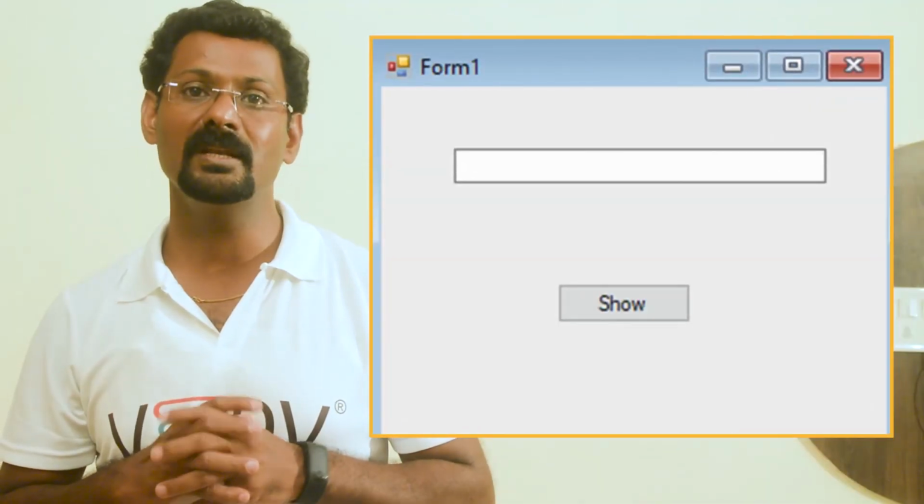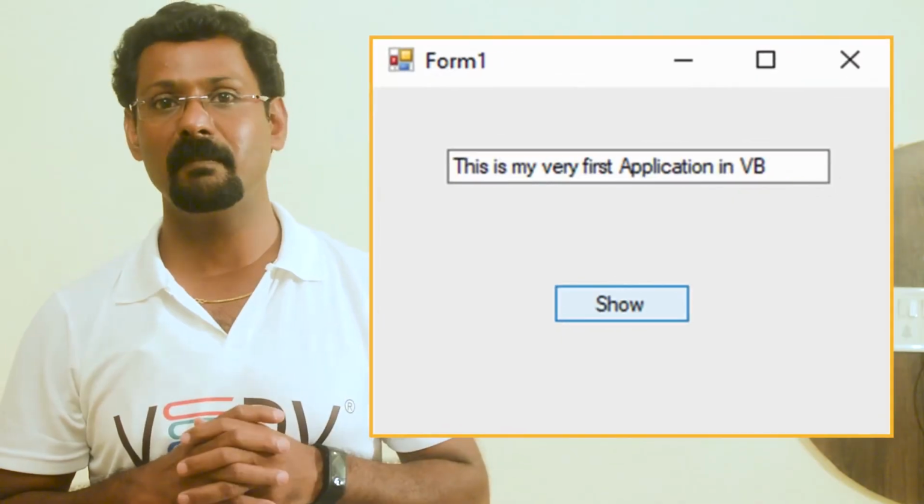Executing a Visual Basic project. Once you have designed a form and written this code, it's time to execute the project. Visual Basic provides 3 different ways to execute an application. Press the F5 shortcut key from the keyboard. Click the Start Debugging icon from the toolbar. Or on the menu bar under the Debug option, click on Start Debugging. When we run the above application, the message will be displayed in the text box by clicking on the Show button. Result before running the application and result after running the application.